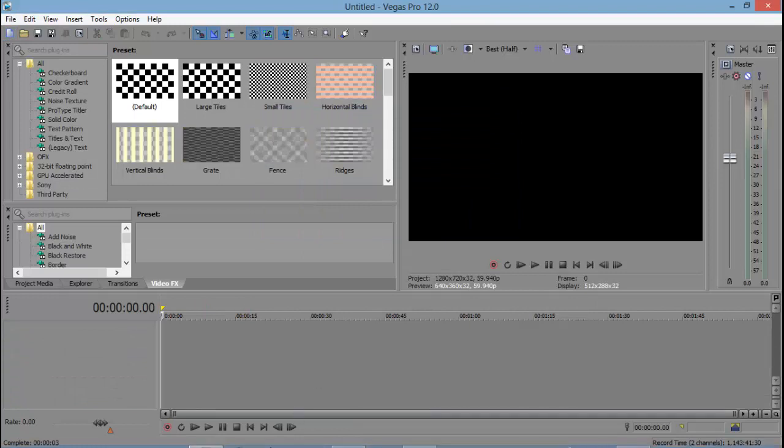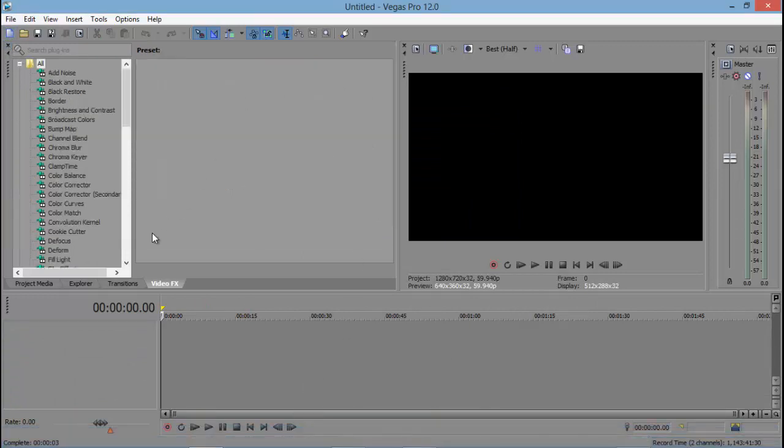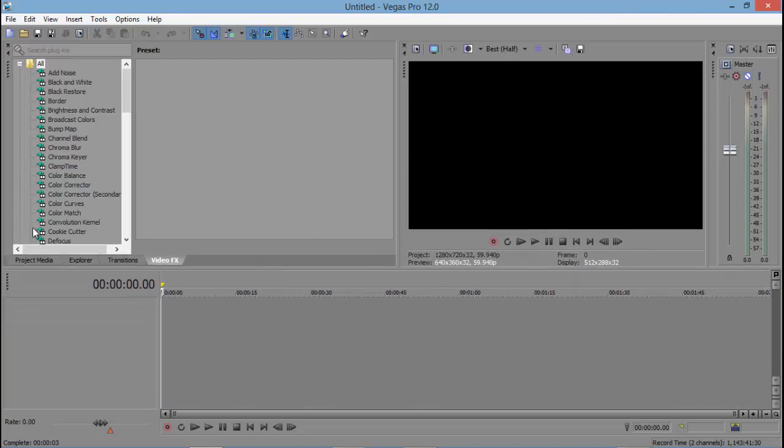Okay, so this is what's going to be on your display when you start off an edit on Sony Vegas. We're going to identify first of all the many parts of this program. Over here you have your preview screen. Basically, when you put a clip and go through it on the timeline, you should have a preview of what it looks like. Down here we have the timeline.